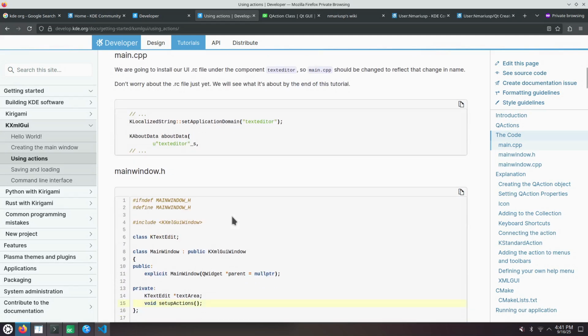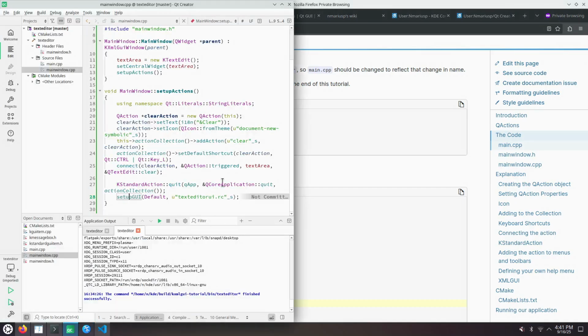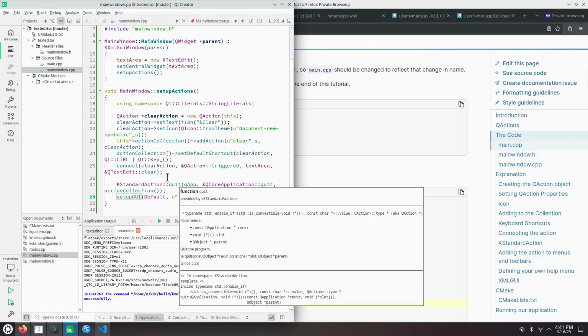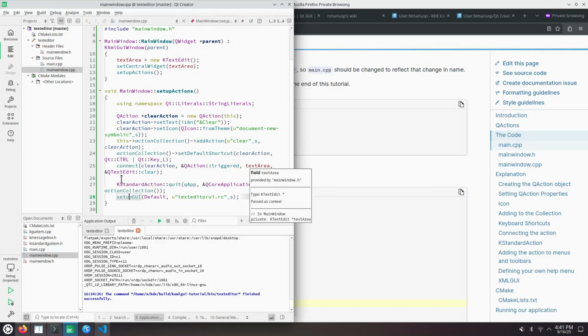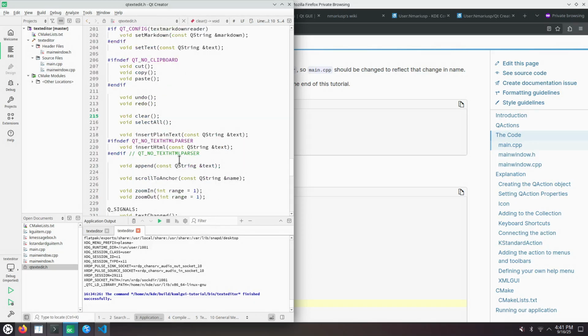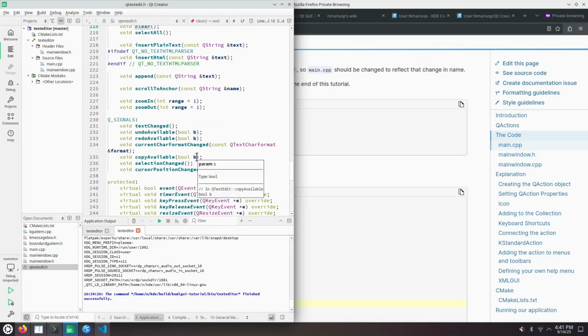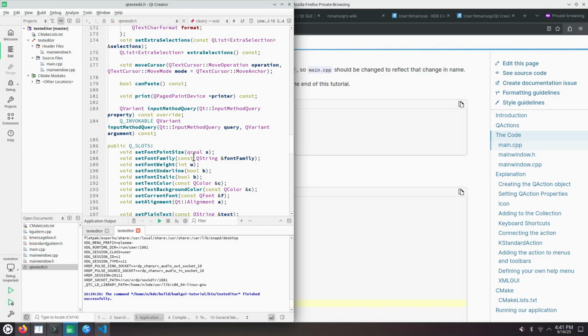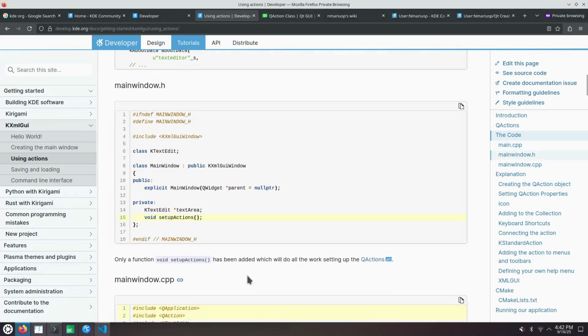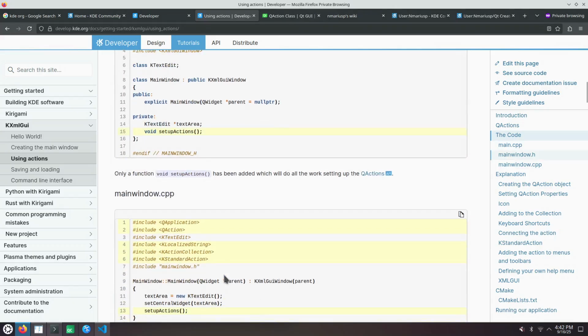Slot or signal. Let's see. So we connect clear action triggered with text area QTextEdit clear, which is a slot. So a slot has implementation, a body inside the CPP file. Okay.